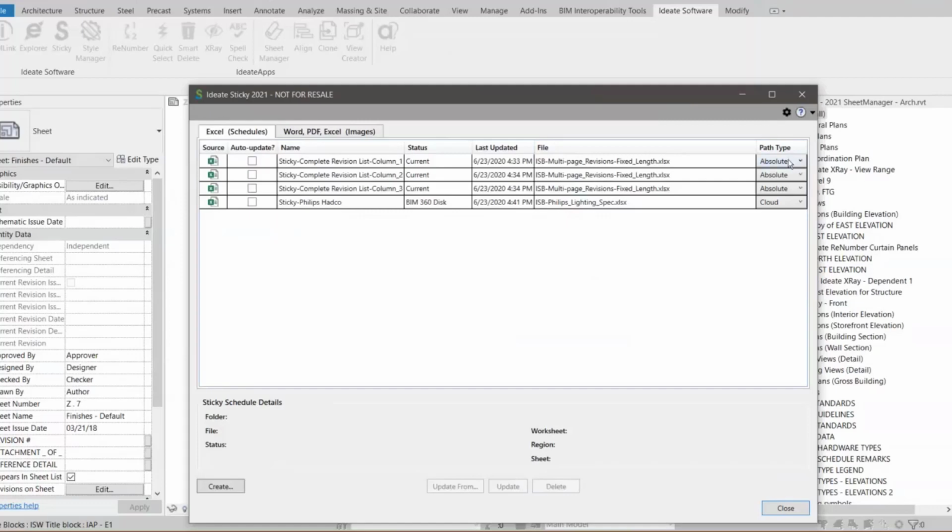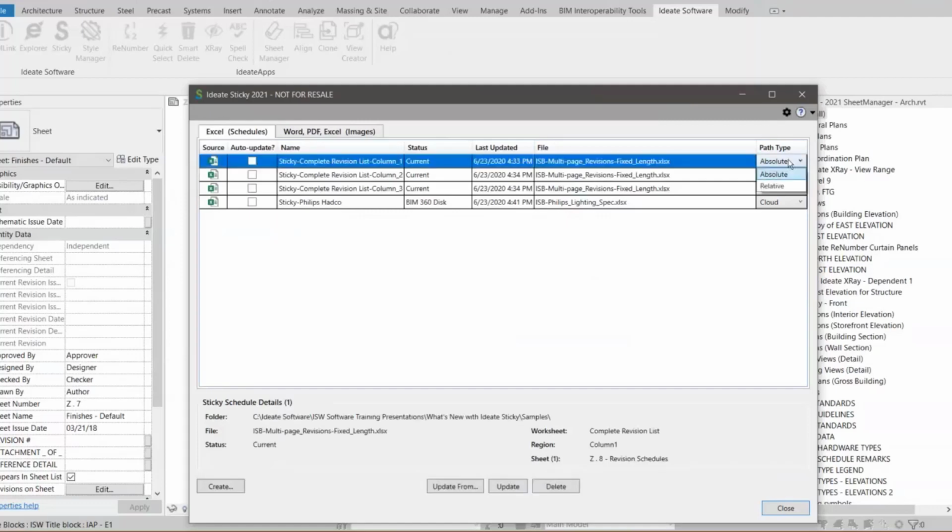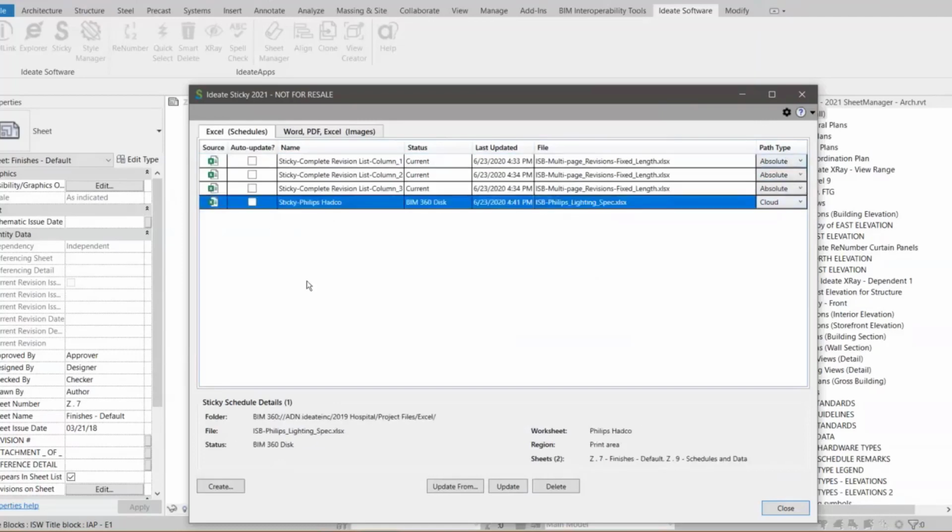We have the ability to have a path type, either absolute, in this case my hard disk. If you see here, the folder is C:, Ideate software, training, presentations, samples. Or it could be relative to the project, or in this case, it could be cloud. If I select this, you actually see that the status is BIM 360 disk.